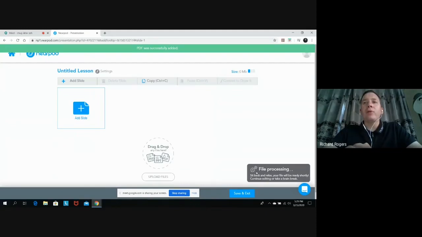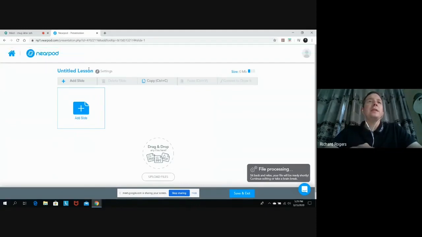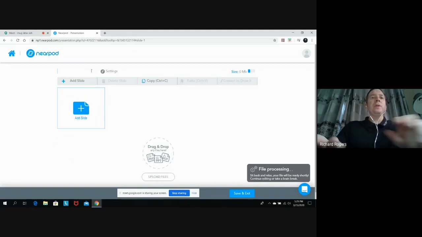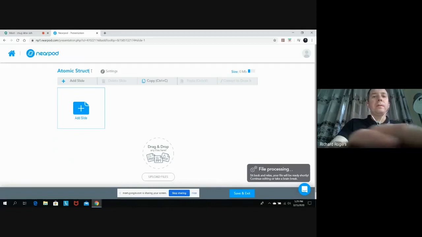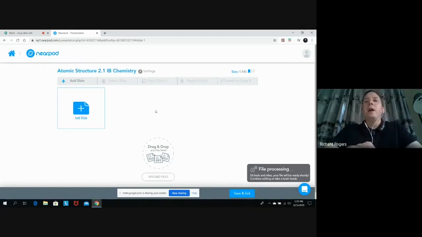The file is now processing. While it's processing, I suggest that you give the lesson a name. So in this case, it's going to be Atomic Structure 2.1, IB Chemistry. Okay, and once the file is processed, we're basically good to go. And what you will see as we do this is that we can add little activities along the way for the students to do. And when the file is processed, I'm going to show you how those activities actually work.